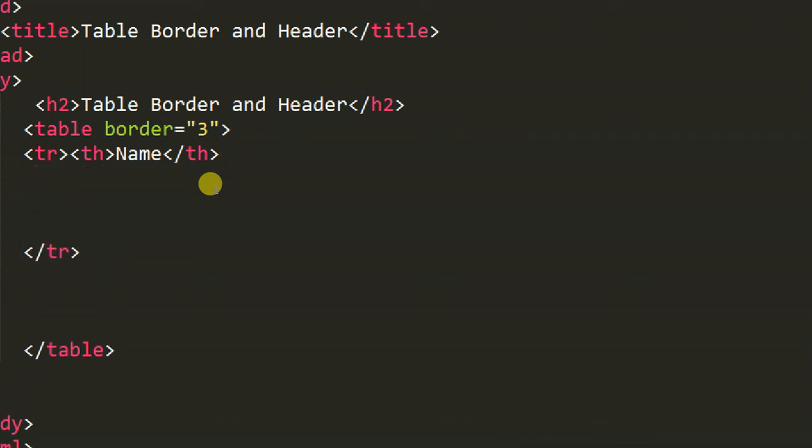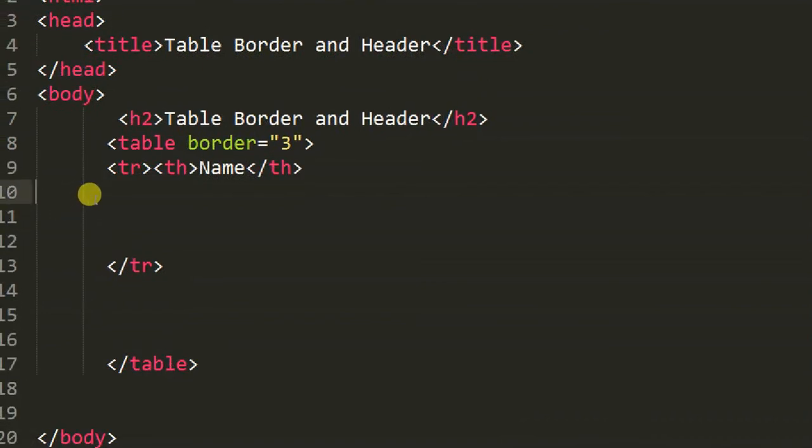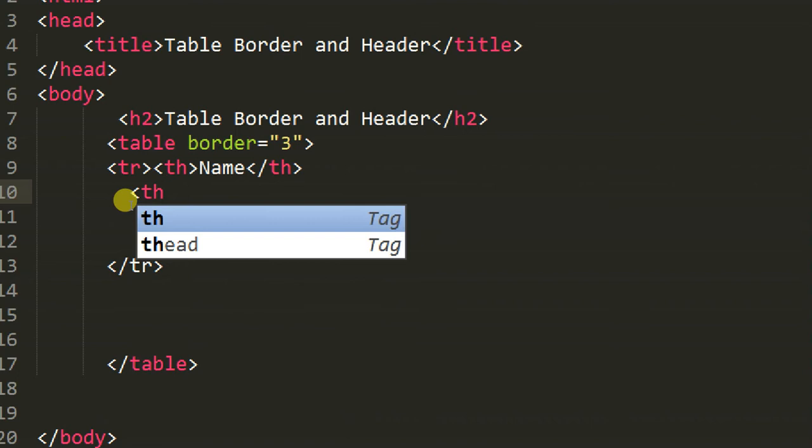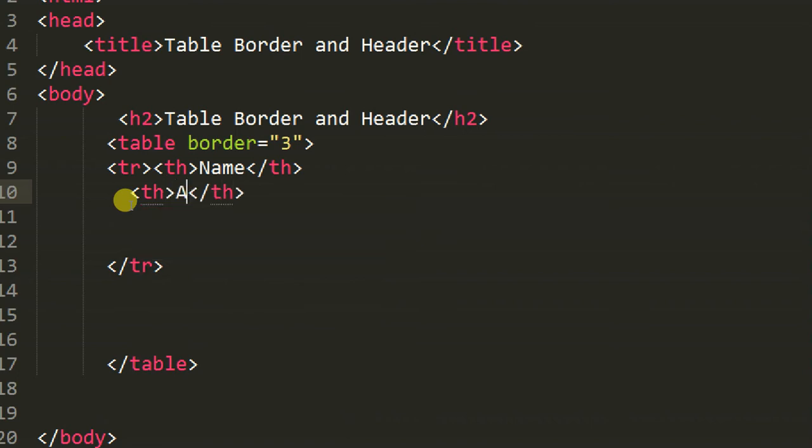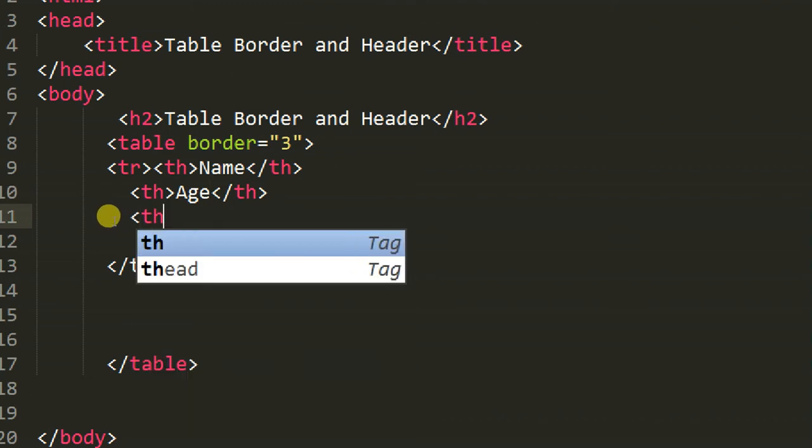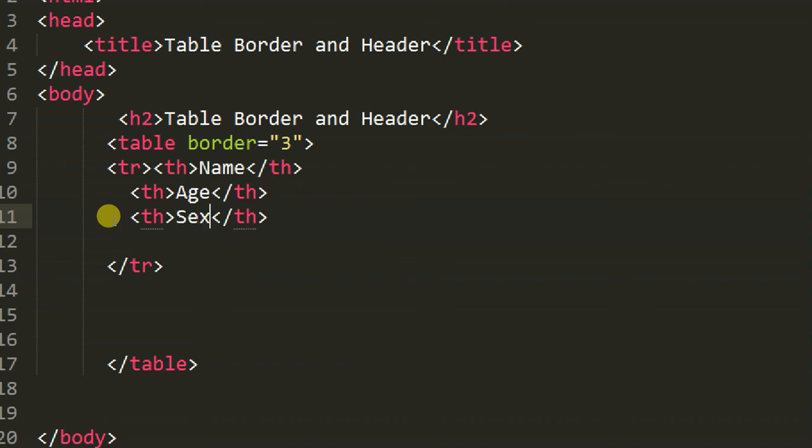This is the row number 1. Now we want to insert another heading, table heading, age, table heading, sex. Save it.